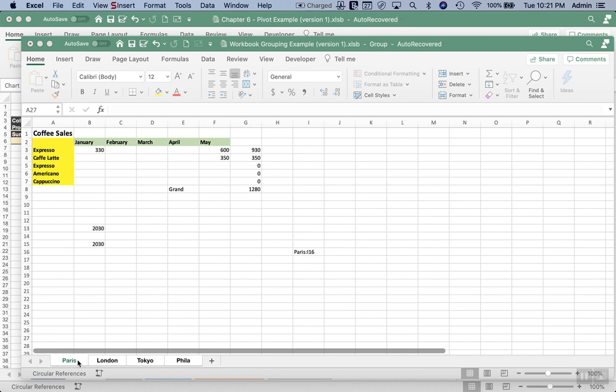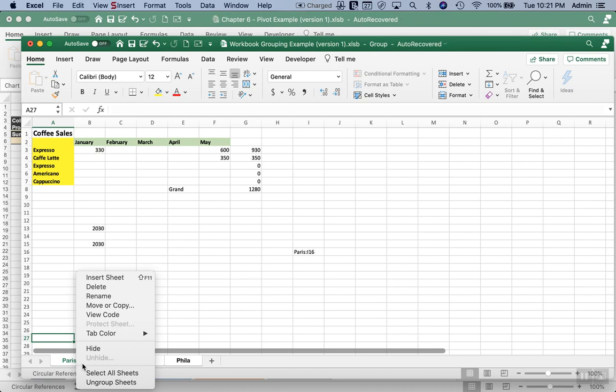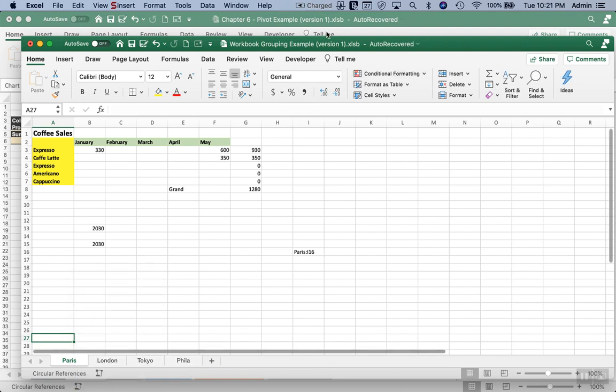I can group one worksheet, I can group two worksheets, I can group 4 worksheets. I can do as many as I'm inclined. And if I want to get rid of it, I do a right click, or control click if I'm on the Mac, and choose ungroup sheets, and everything will go back and the group tag goes away.